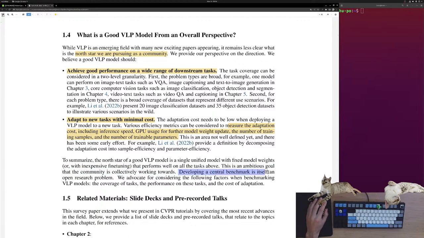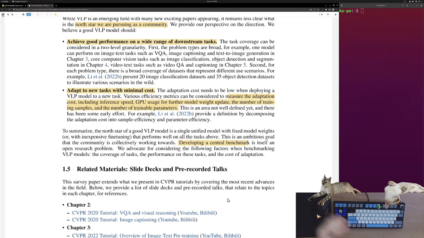Maybe they call for a central benchmark, but I would agree with an argument that the Keras guy, François Chollet, makes: at this point, the benchmark you want should actually be a suite of different tasks rather than a single task. You should be evaluating models on their ability to perform a variety of tasks.